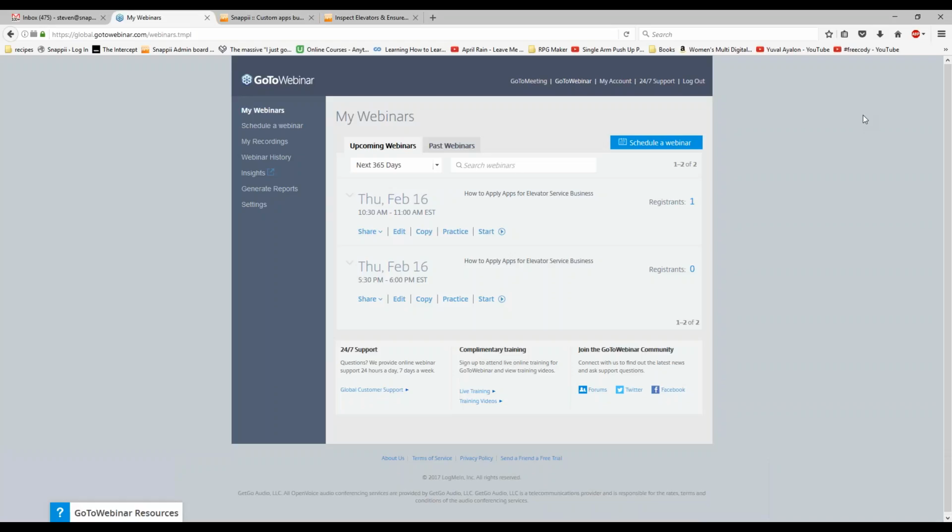I'm going to talk a little bit today about how to reduce paperwork for your inspection business. There's a couple of different ways to do it with Snappy. Relatively easy too, so I'm just going to jump right into it.